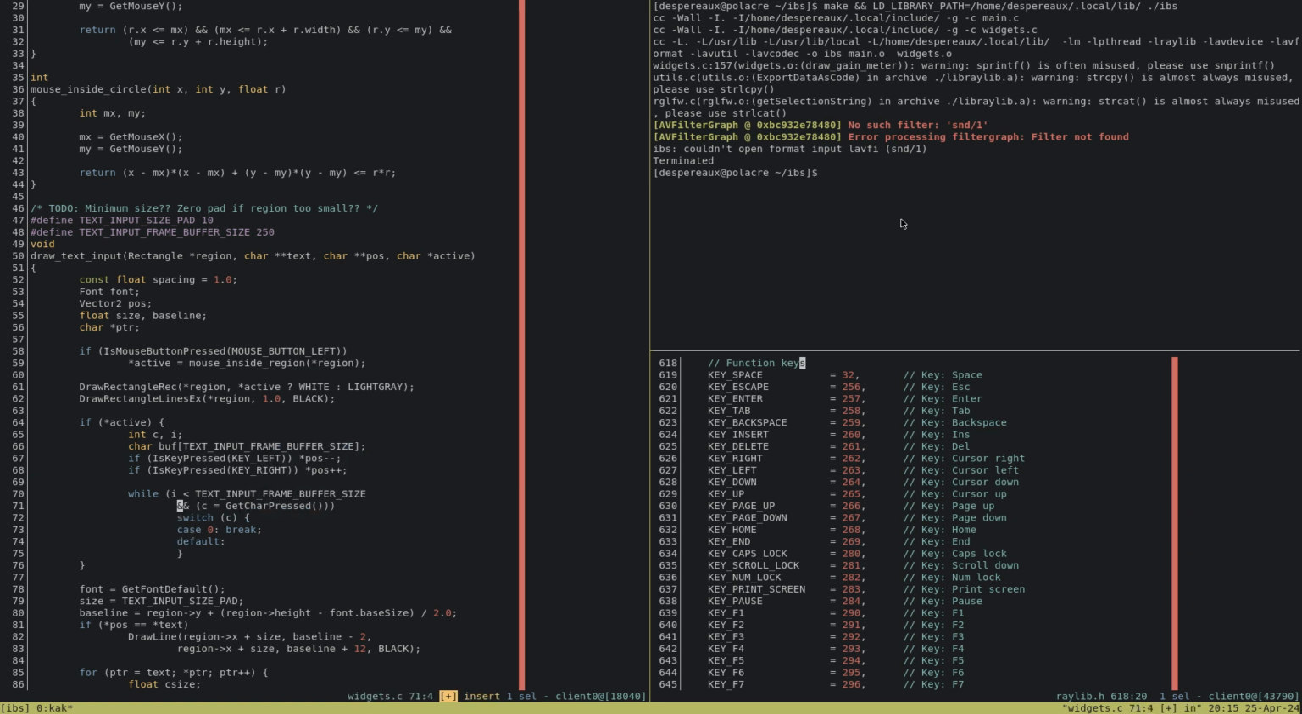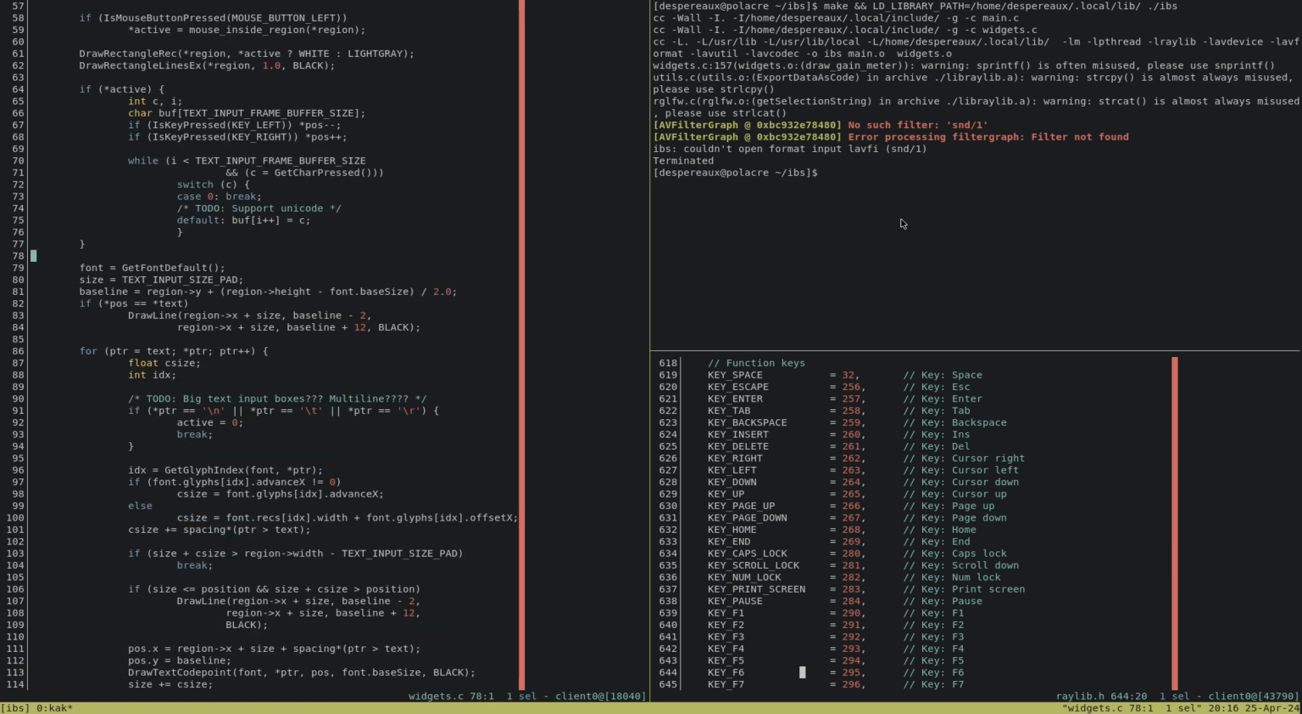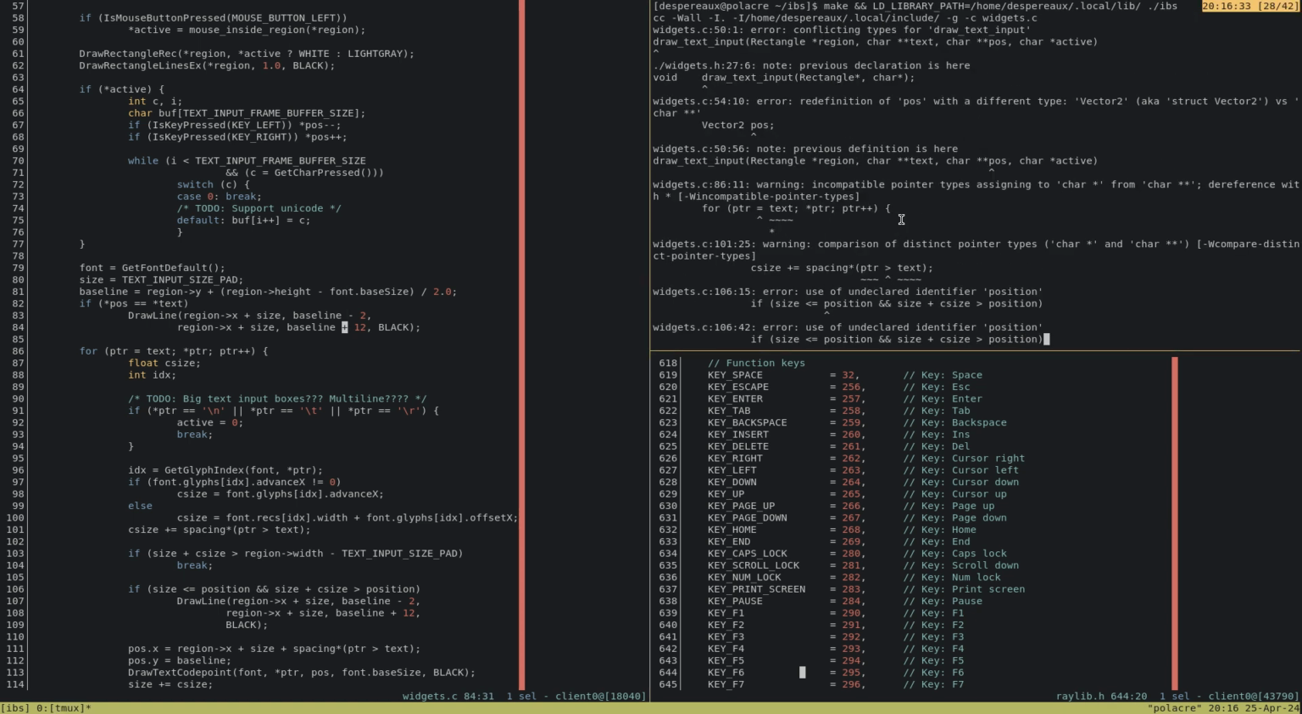Oof. Okay, and then we're going to say the default case is buff[i++] equals c. Although I think c is an integer. Yeah. Honestly, that could be a comment on the whole project, not just there. Does this even compile? No. All right.